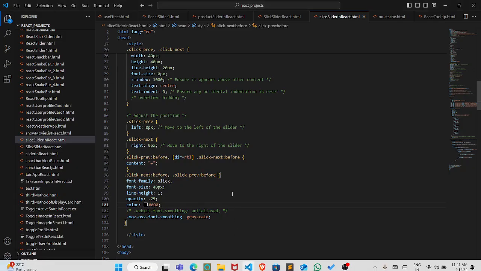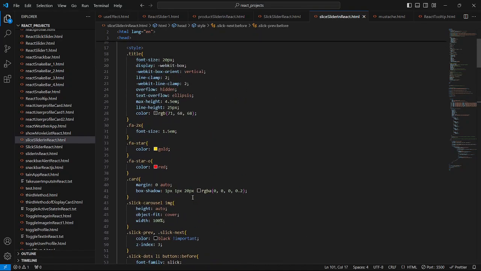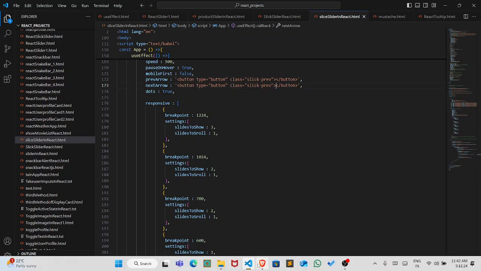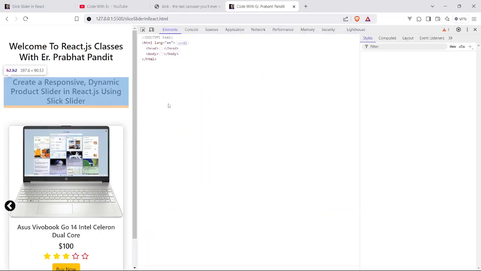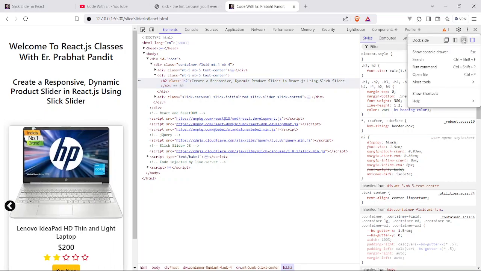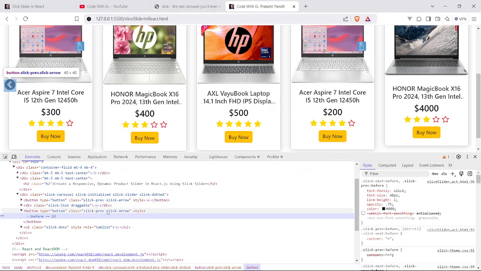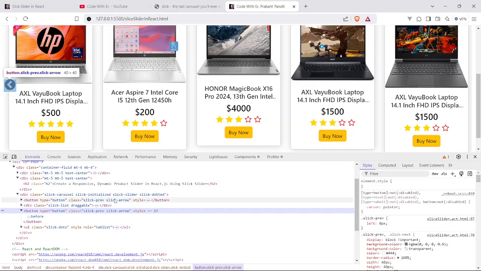Okay, so go to the CSS, and let me just remove this text. Okay, previous and next. Save your code and go to the browser, and let me just go to the inspect. Let me just check where the right control is. Okay, so this is previous, and where is the right control?